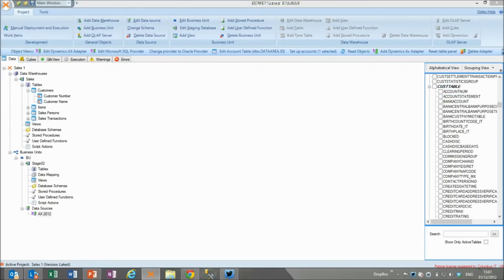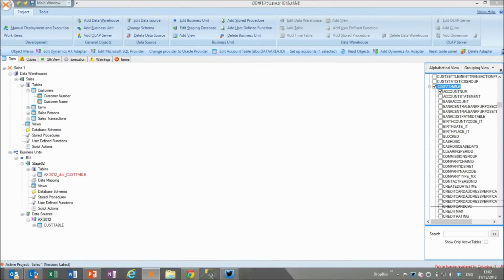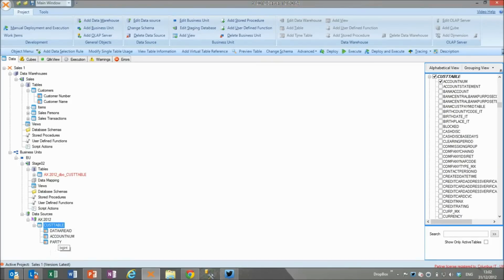We can preview the data in the source system, so we can see a real live view into our AX database. So we need to select the account number field, and then we need to get the customer name. Now in AX 2012 the customer name information is stored in the DIR party table, so we just need a reference out to that table. So in AX 2012 that's the party field, and you'll see that's now reflected here in our data source. So we've got those three fields.